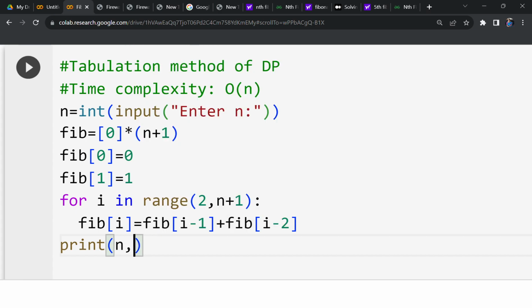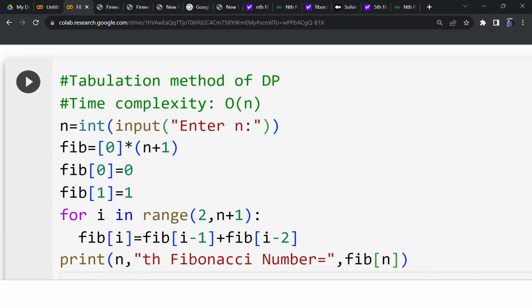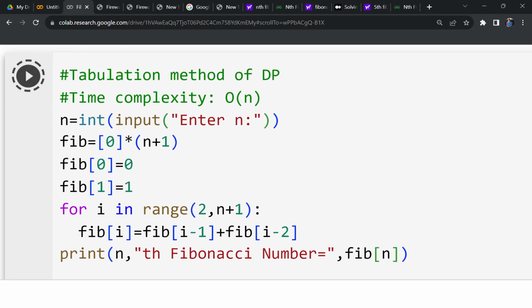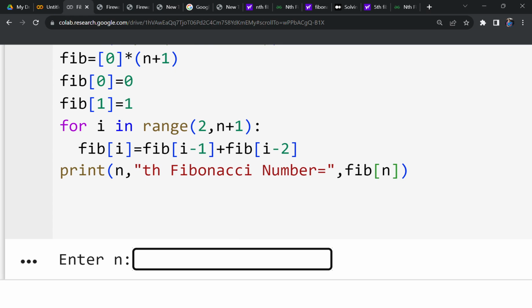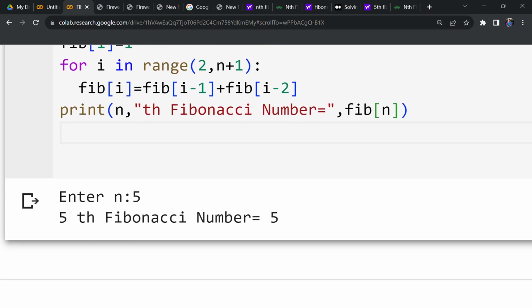Finally, let us print the output. Nth Fibonacci number can be found at fib of n. That's all. Let us run this code and check whether it functions properly or not. 5. What is the output we are getting? Fifth Fibonacci number is 5.